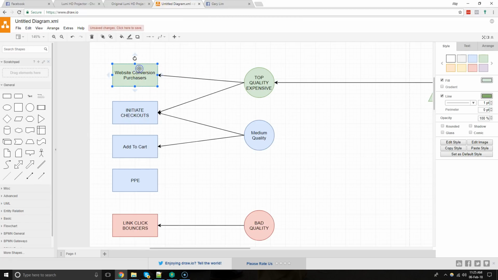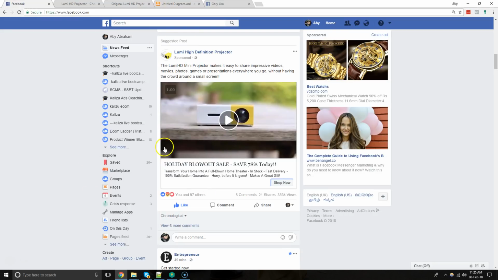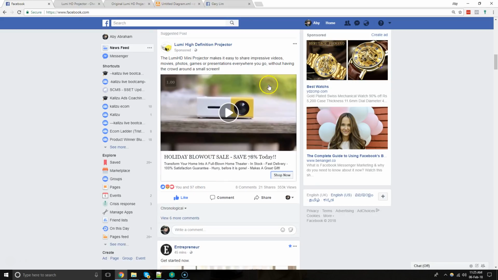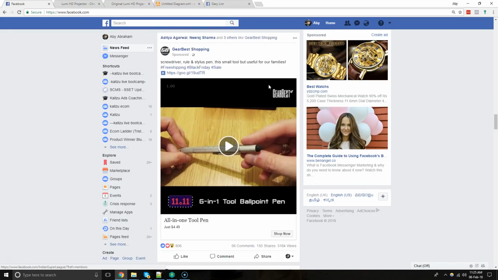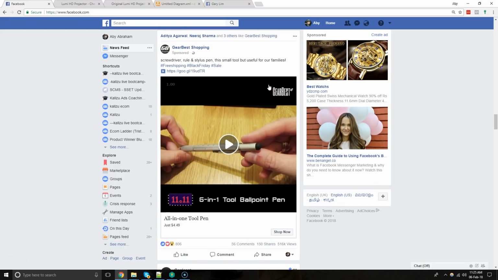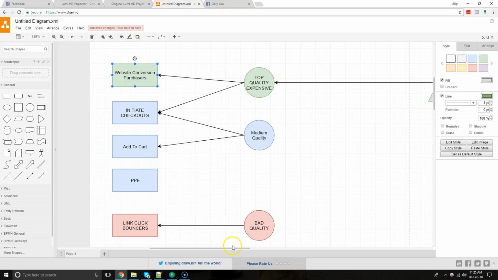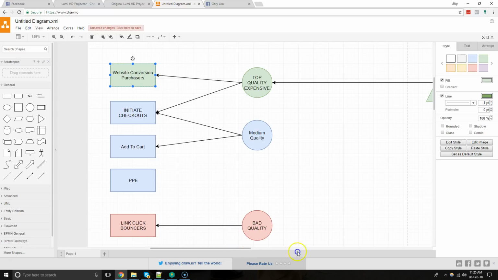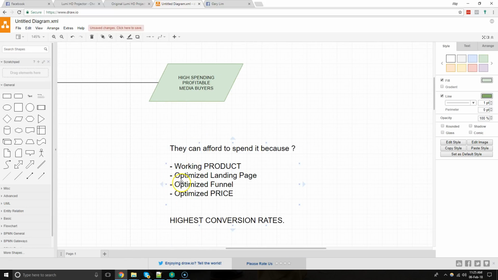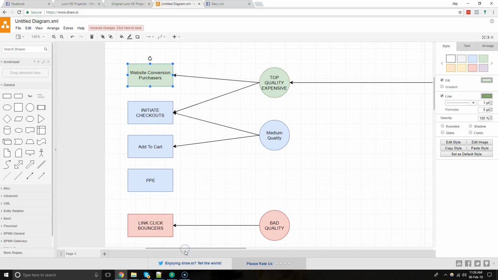Why do you want to be in this purchase bucket? It's very, very important, because you'll start seeing ads which are working, not the ads which are crap or which people don't spend money on. The reason it is advantageous is that when you are in this bucket, you get to see working products, optimized landing pages, optimized funnels, optimized prices, and the highest conversion rates. You get the best out of the best. That's what happens when you're in the top bucket. So everybody tries to be in the top bucket.